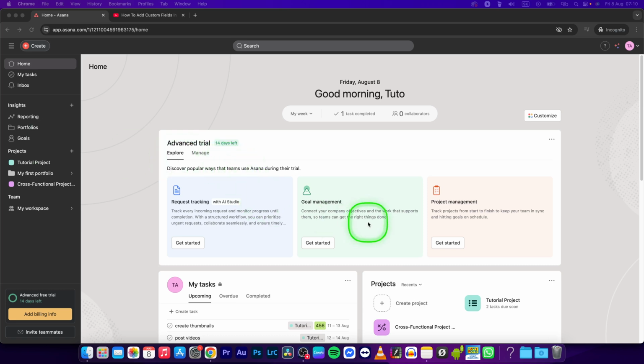Hey guys, my name is Elijah, and in this tutorial I will show you how to create and add custom fields in Asana. This is very simple.